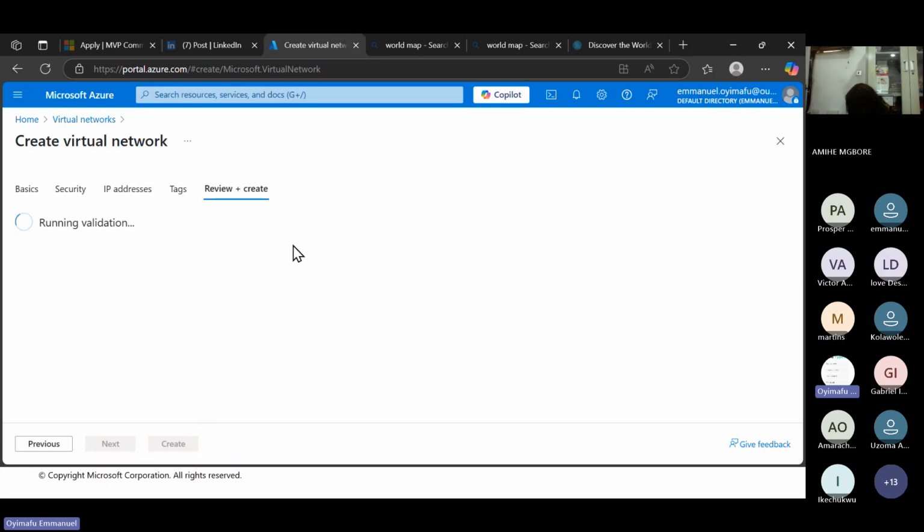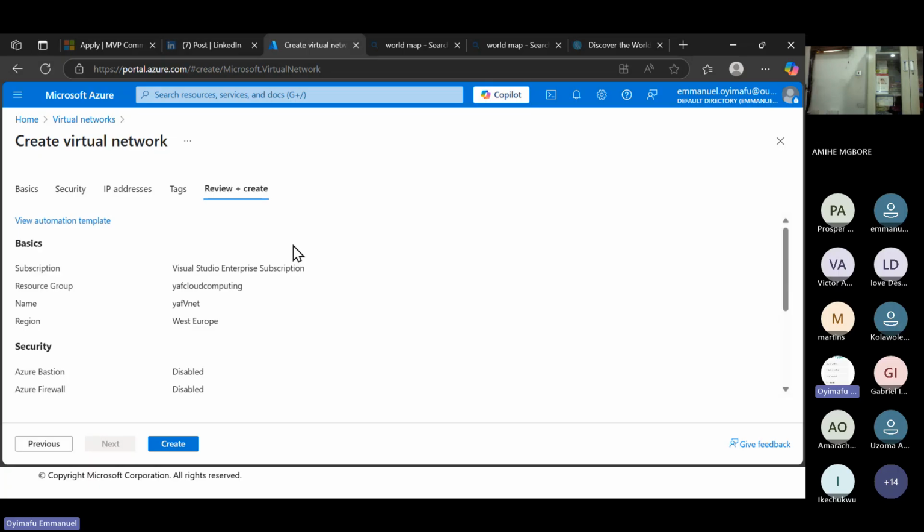After creating the virtual network, we'll now create a virtual machine. So we are going to be understanding it from the beginning. Let's not forget, the first thing we created was a resource group, YAF Cloud Computing. Why did we create it? We created it because we want to create our resources inside this resource group. I don't want to have resources flying around. I want them in a single place so that if I want anything YAF, I know that it's in the YAF Cloud Computing resource group.